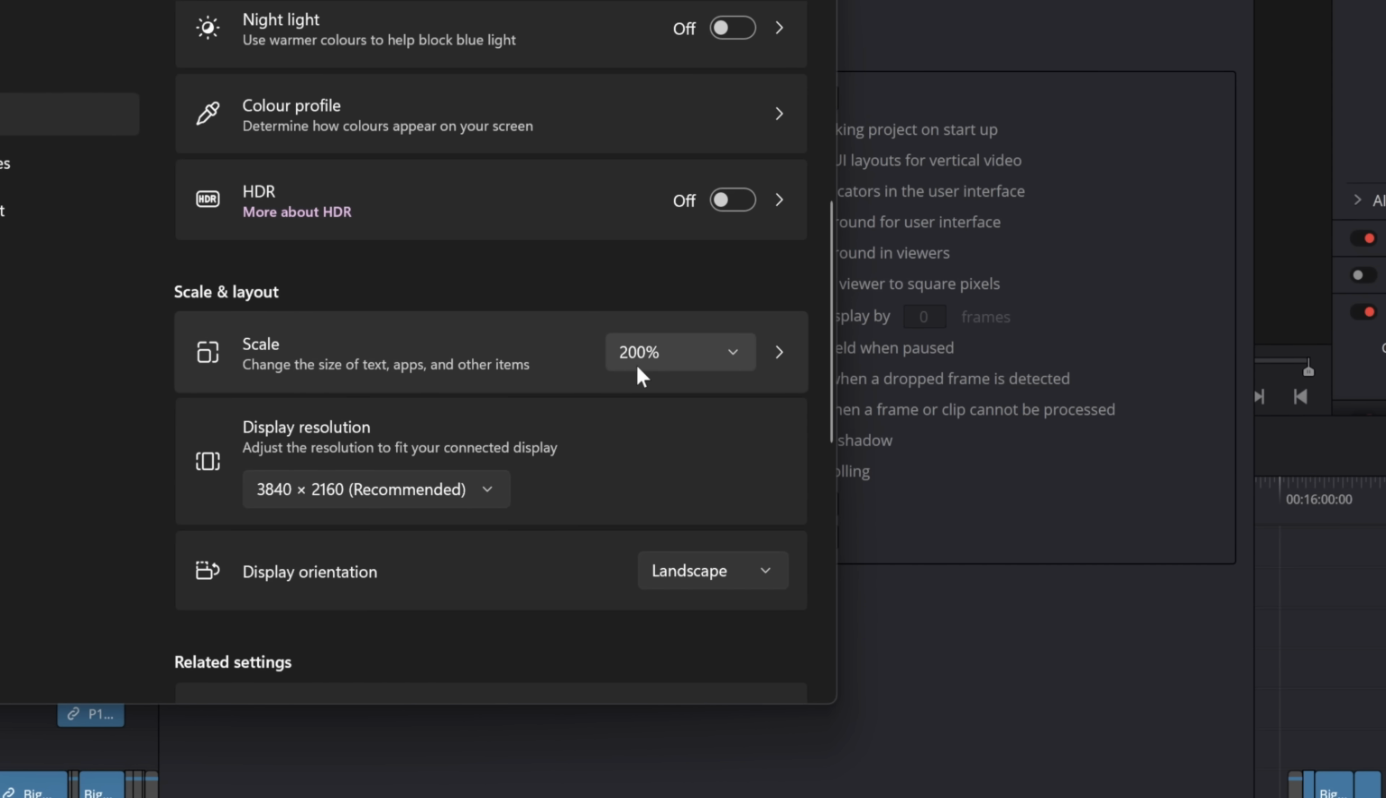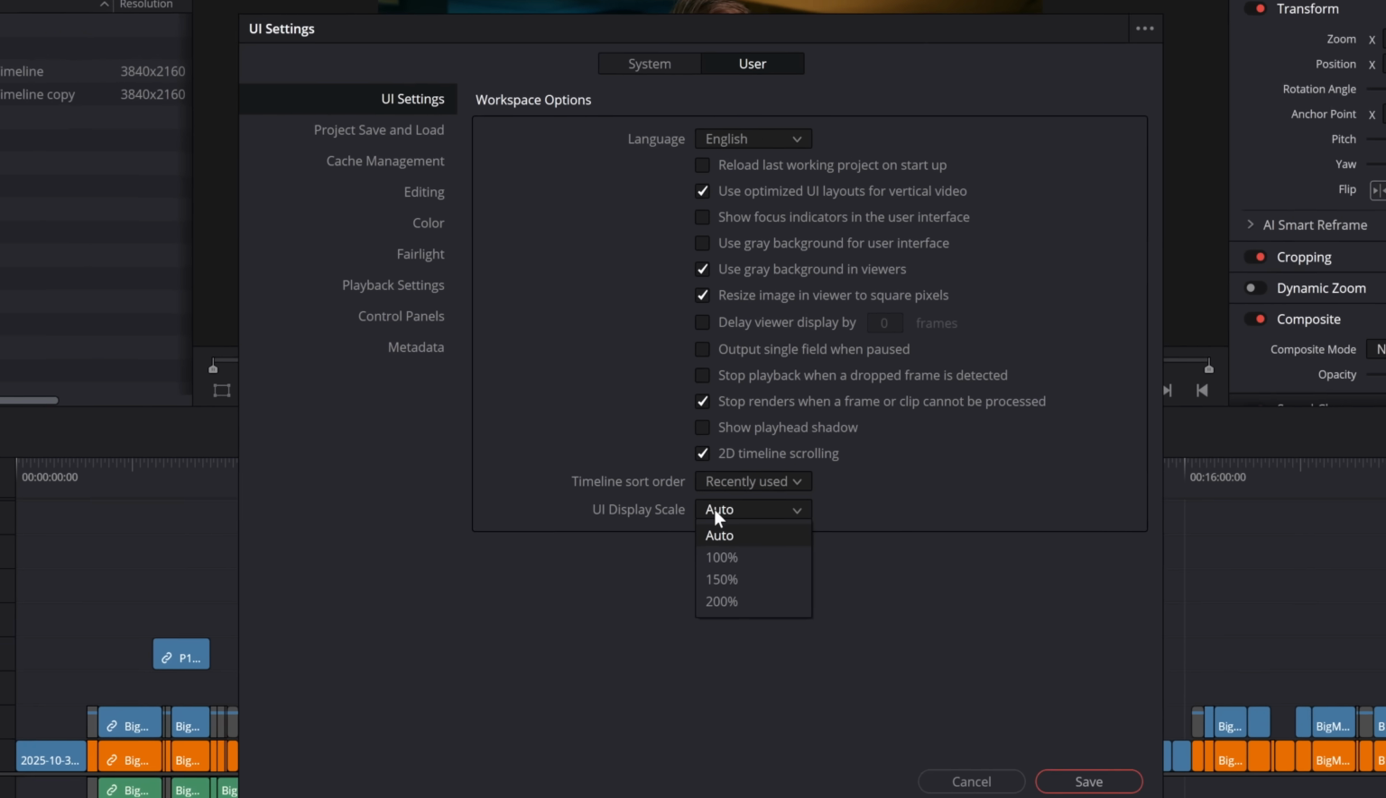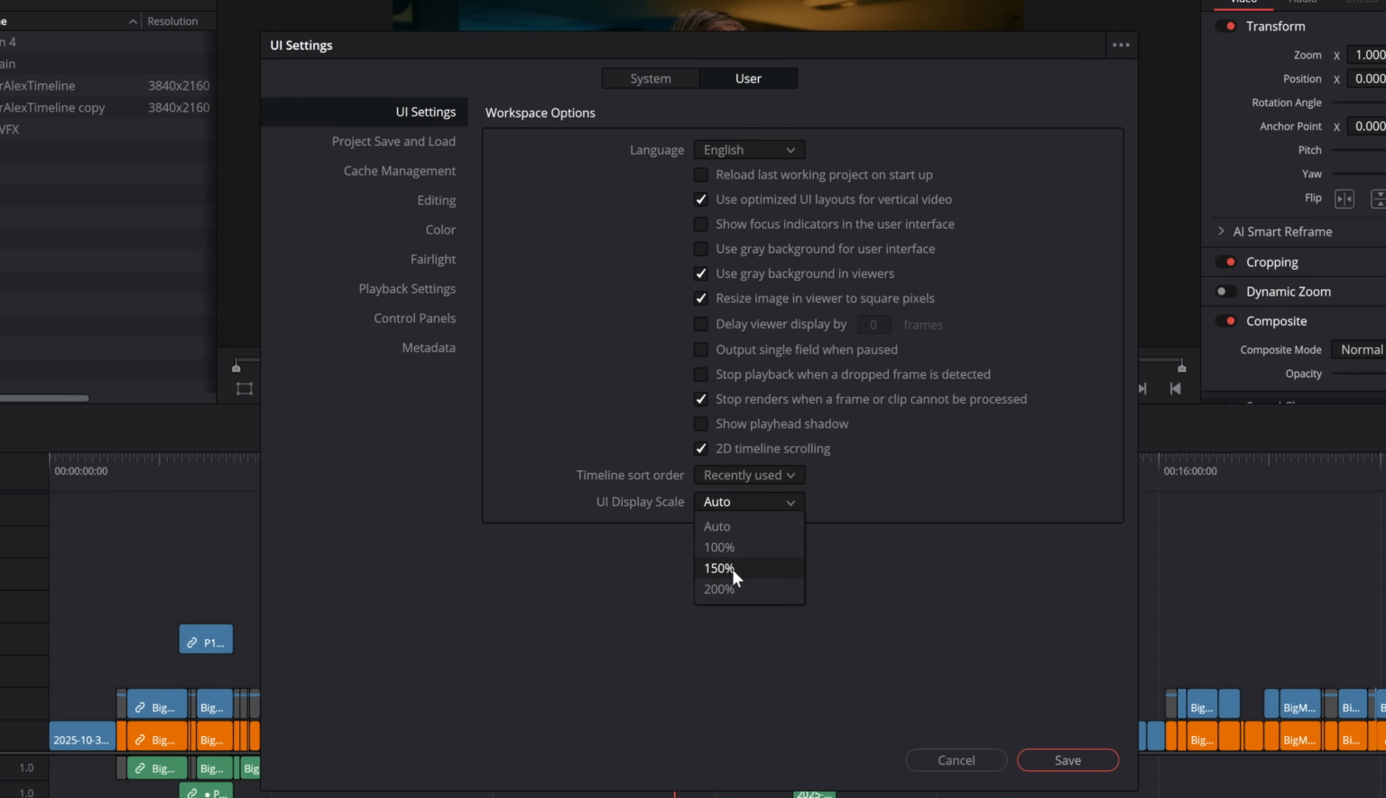So mine is currently set to 200 because I like this nice and big for when I'm doing these videos. So setting it to 100 or 150 will actually make it smaller, meaning I can see more. So it will just depend on how your system is scaled. But I do recommend don't just jump in at 200 in case it does make things bigger and then it can be really hard to get back to these options.